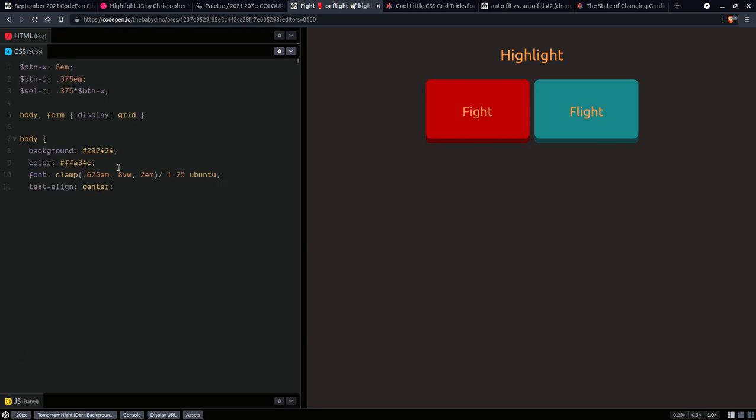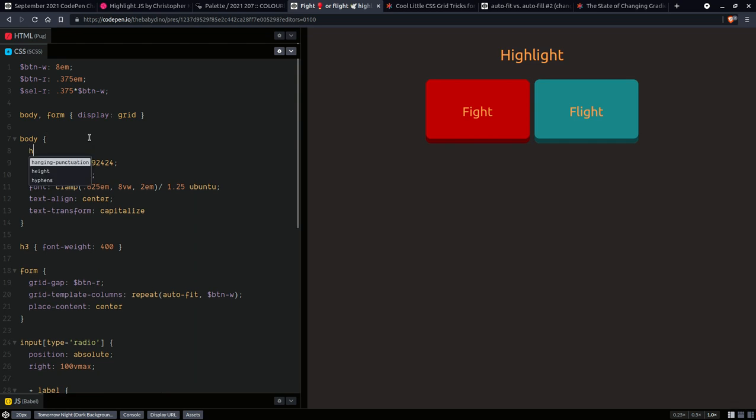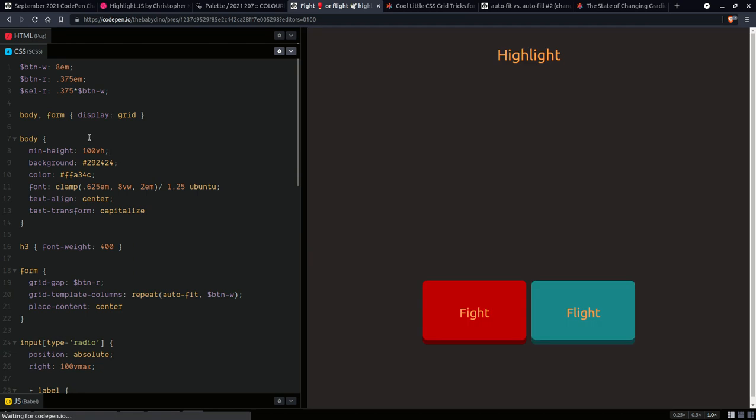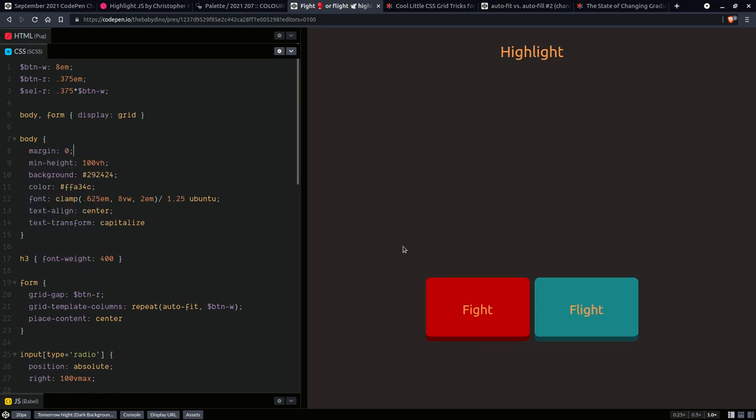Okay, let's fix a few more things when it comes to layout. Let's say that we're going to make this, actually let's make it min height, the full viewport height. Okay, not quite what I had in mind for a number of reasons. One, I didn't want the buttons to go all the way down there. Two, I didn't want that ugly scroll bar, which is caused by the margin. So if we zero the margin, that fixes the scroll bar.